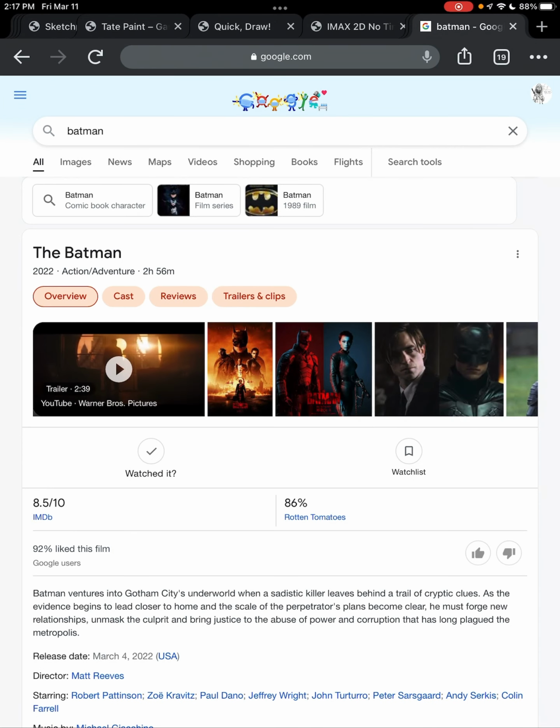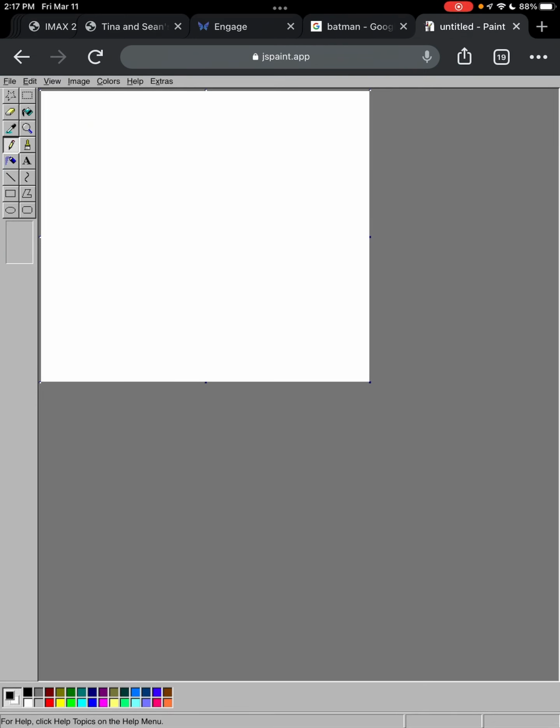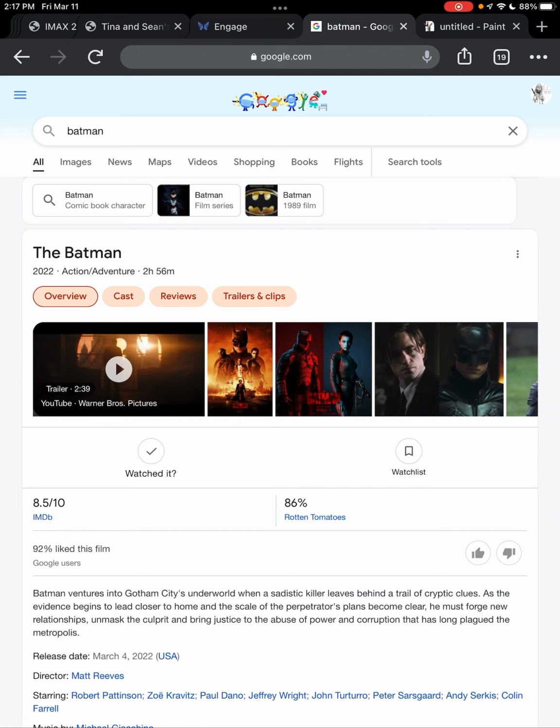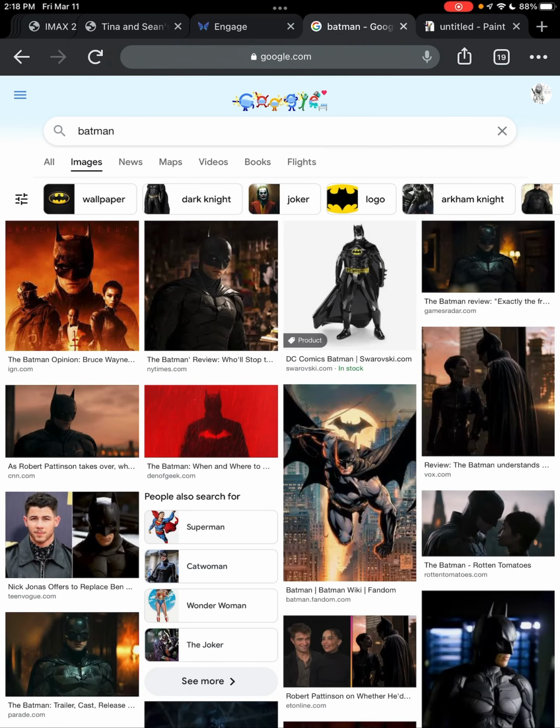So I have a search here for Batman, the image I'm going to use, and also JSPaint open. If you're working on a device, it's good to expand your canvas so that you have more space to work with. I'm not going to use PNG here, because the transparency is lost on the device when you copy, paste or save them. That only works when you're using a computer.